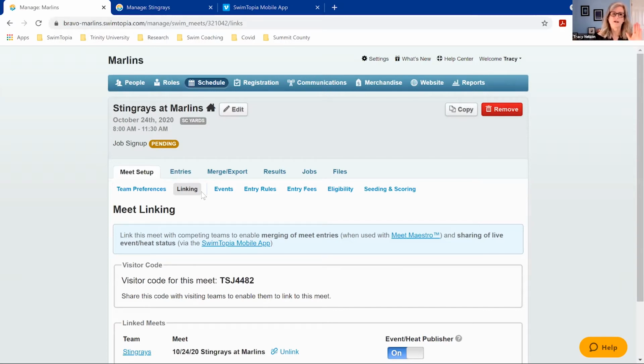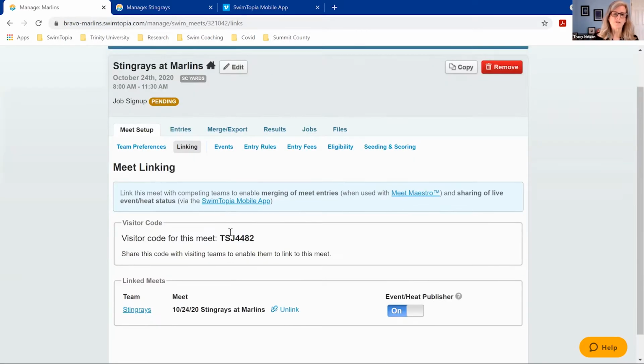So if I'm on the Marlins and I'm competing against the Stingrays, the meet import will take care of the linking, so that the meet on the Stingray site knows that it's the same meet as the one on my Marlin site. So in this case, we have a visitor code.